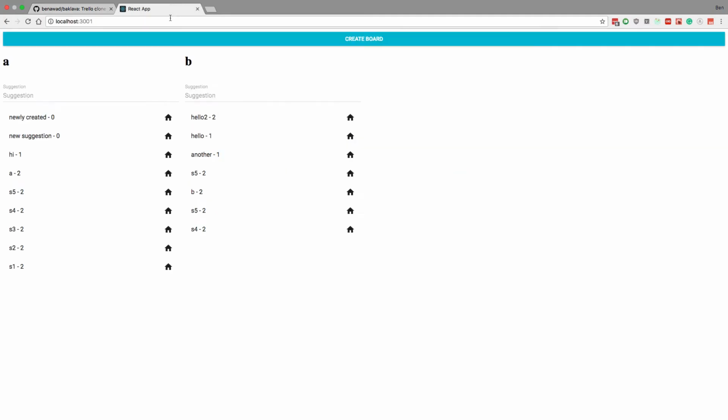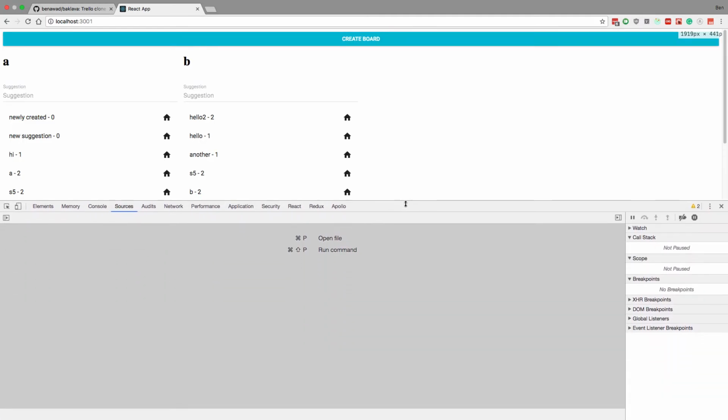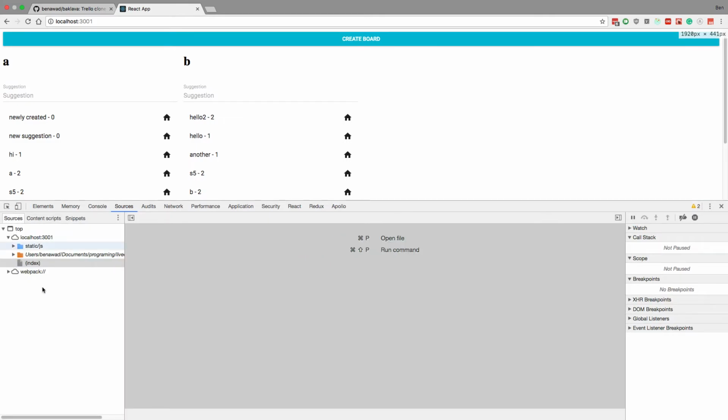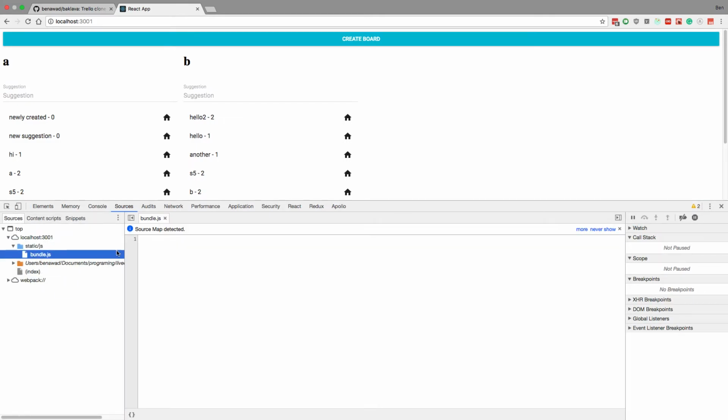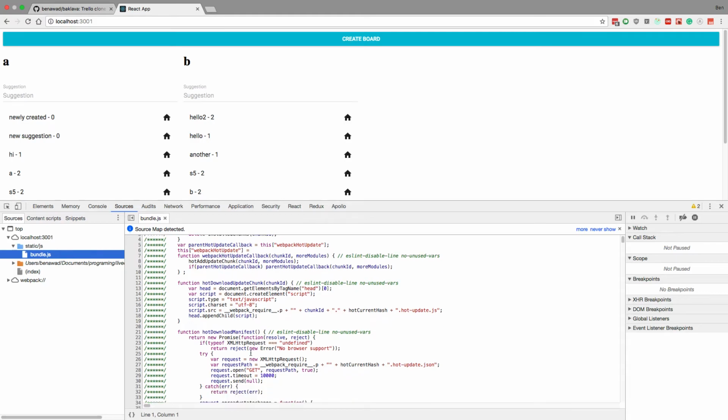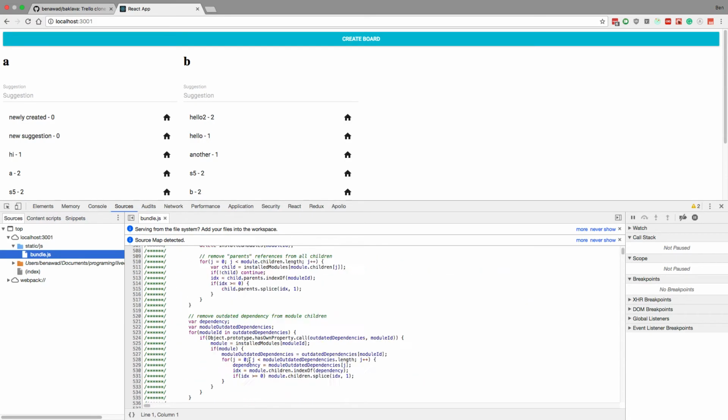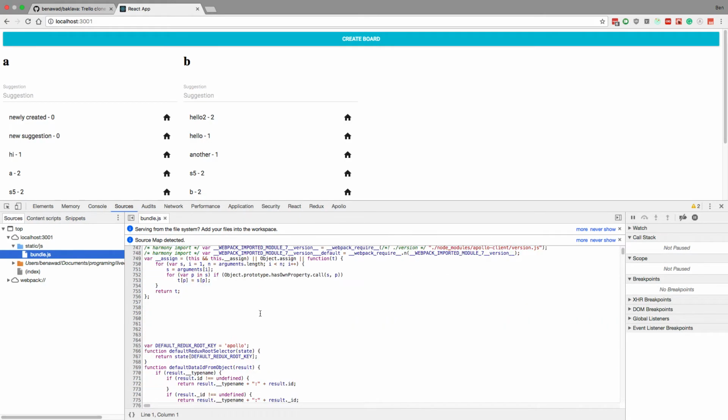But the one thing that's really bad about that is if I inspect this right here, if I go to sources, I can see all the code for this. I think it's here, yeah. So I can see all the JavaScript code that's running in my browser. This is really ugly, but this is the JavaScript code that is running this.